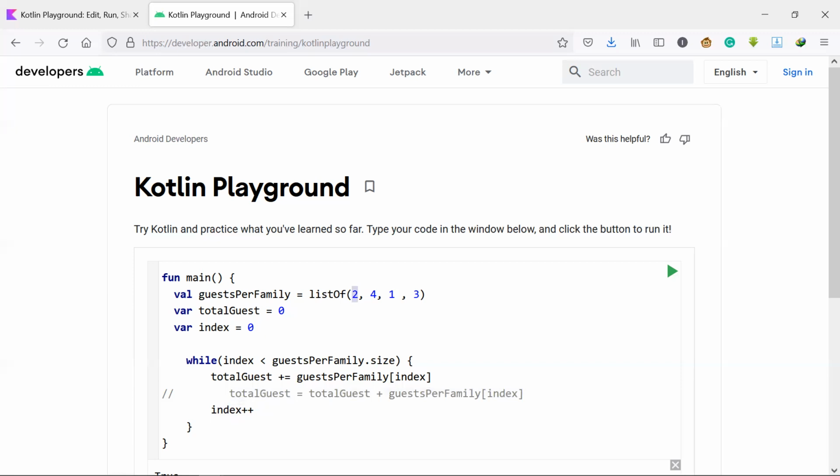Okay, so after this while loop, I can now print a result. That's when it's done looping through all those. I can now print a result and say total guests count equals, and then I'll call my total guest variable.